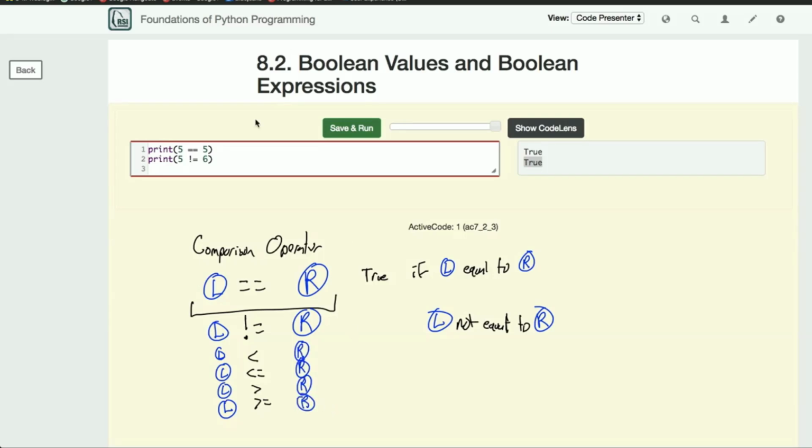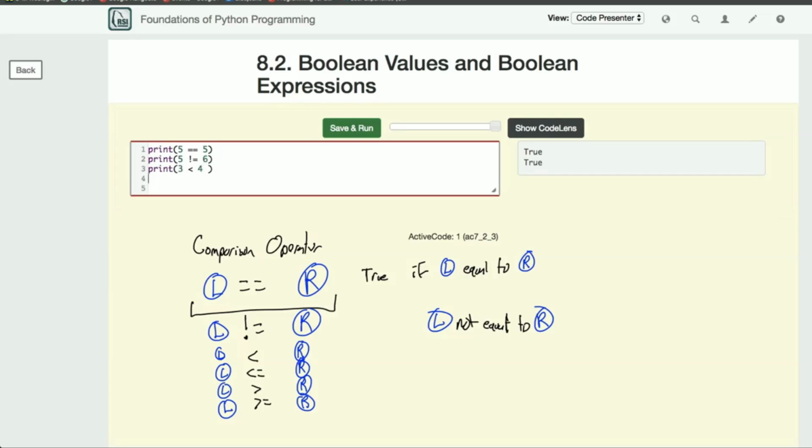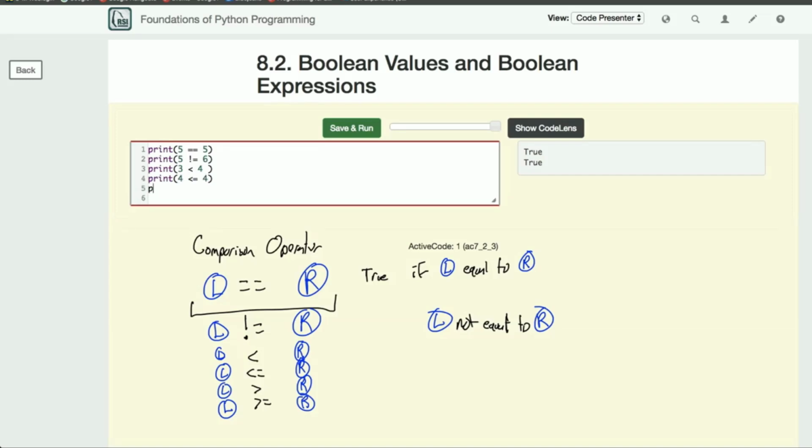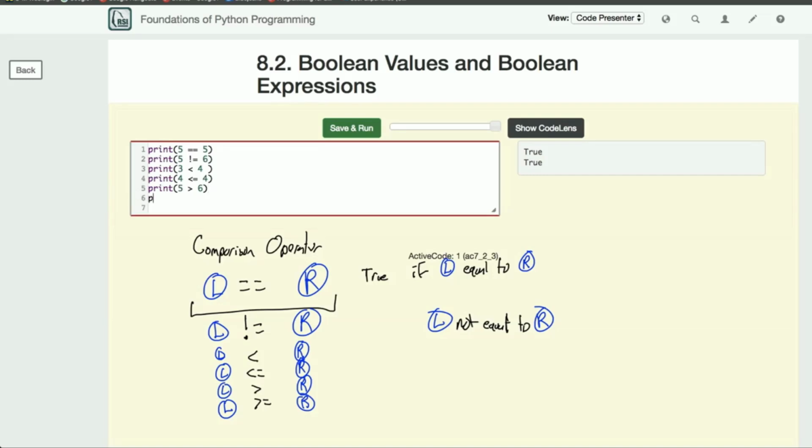So let's write out a few more Boolean expressions. I can print out: is the value of the expression 3 less than the value of 4? I should expect that to be true. I can print out: is the value of 4 less than or equal to the value of 4? I expect this to be true because 4 is equal to 4. I can print out: is the value of 5 greater than the value of 6? I should expect this to be false. If I print out: is the value of 7 greater than or equal to the value of 8, I should expect this to be false as well.